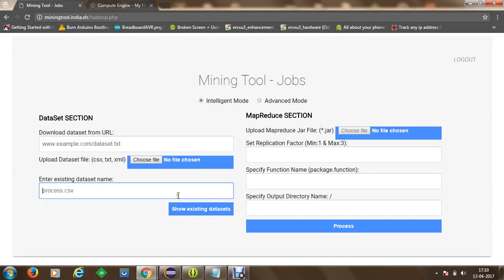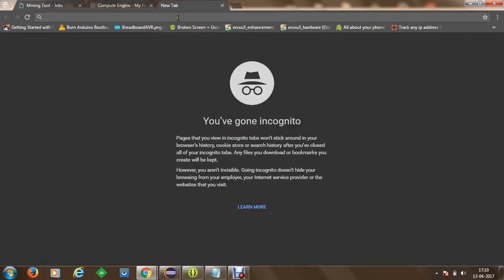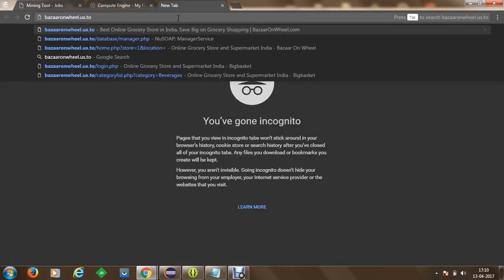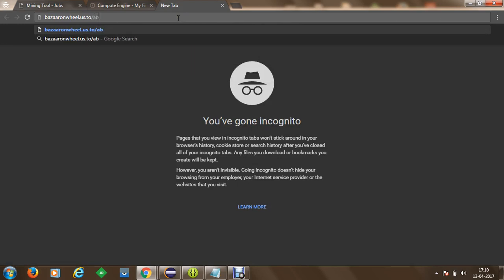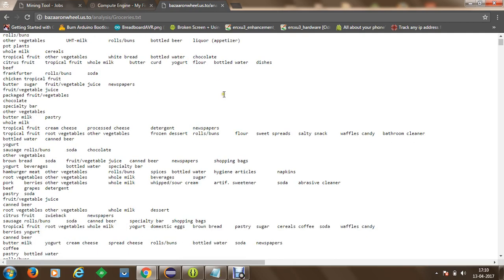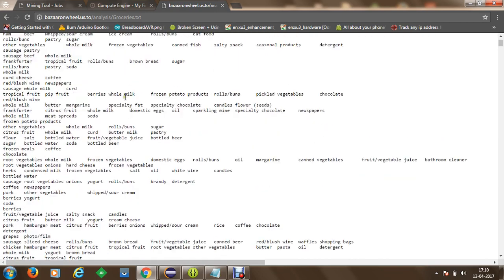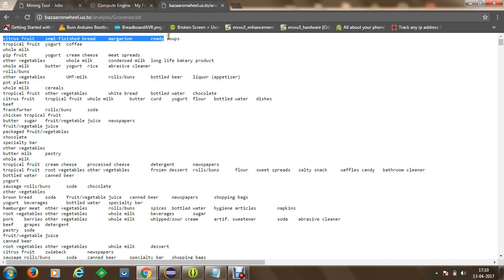So first of all, I would like to take a standard data set, and we are going to process that. The standard data set is available on the website bazaaronwheel.us.2, which provides us an analysis data set, and it is hosted on this URL, groceries.txt. Once we reach this, you can see that we have a transactional data set available. On one single line, we have multiple products which have been purchased in one single cart. So let's say on cart 1 we have citrus fruit, semi-finished bread, margarine, ready soups, these have been purchased, and so on.